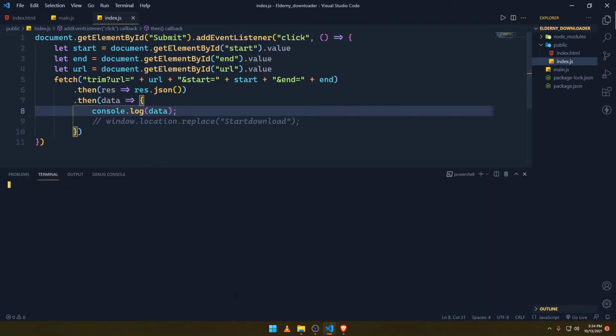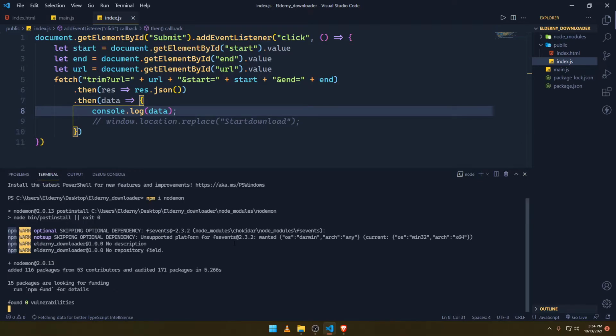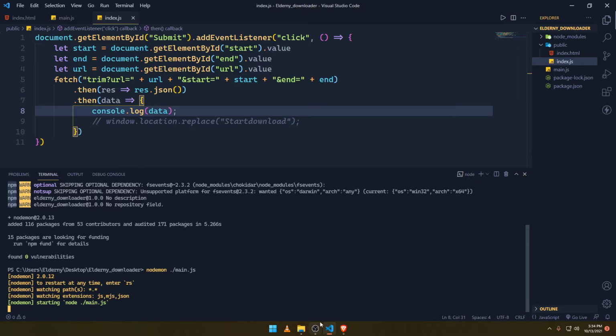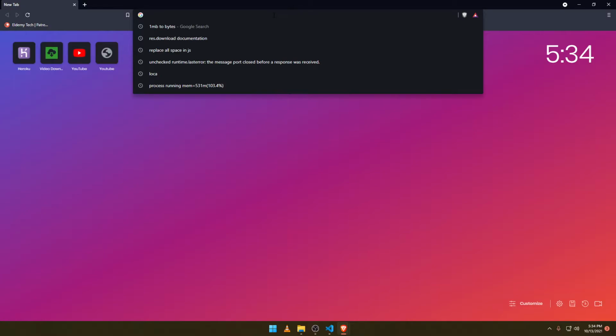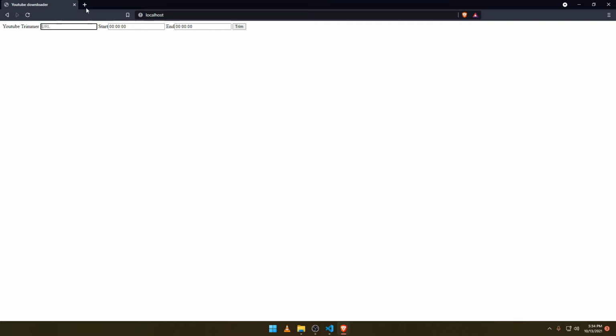Just like that. I'm going to open the terminal and run nodemon. I also want nodemon to be running on my website, as I'm not going to start the server every single time. So nodemon main.js, new window, localhost. Okay, the website looks something like that. Yeah, we can put up a YouTube video URL.